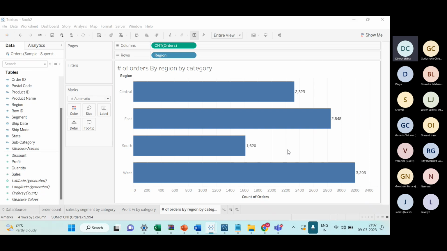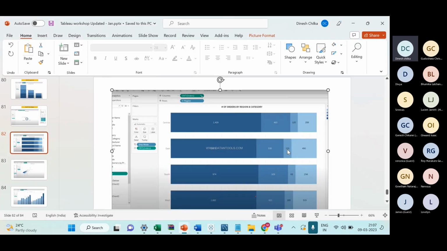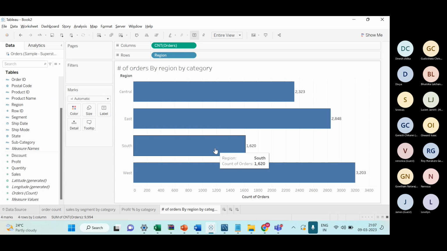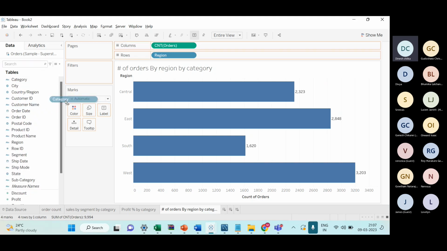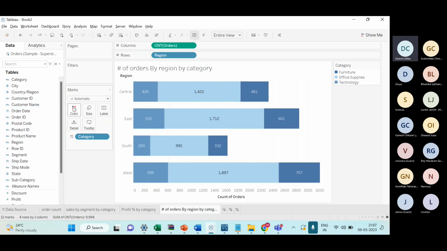This one is done. What do we need to add? Anybody asking a question? Category. Yeah, category. Okay, right. Category into the colors. Now this category is into the colors, right?